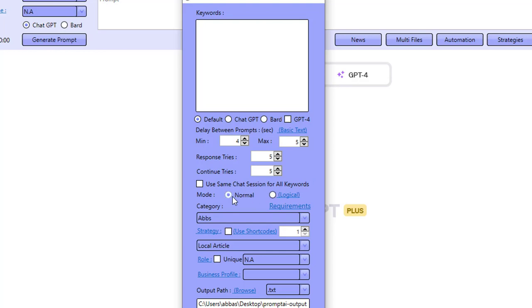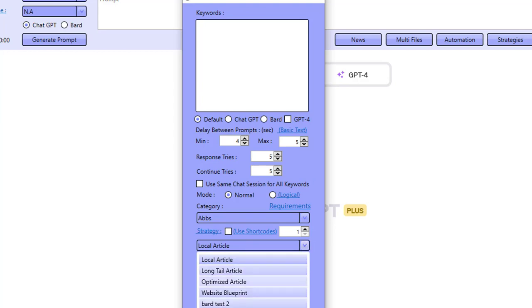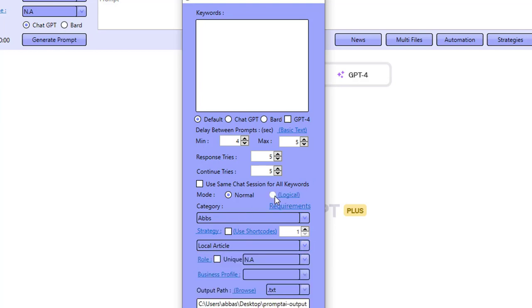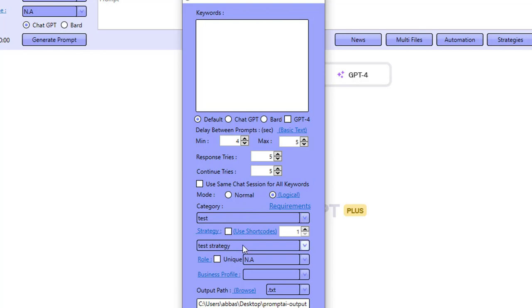When you're on normal strategies, then you'll notice that the categories and all of the strategies inside of the categories are actually different to the categories that are inside of logical prompts and that are inside of the strategies down here as well. Okay, so let me just explain exactly how all this works, and then I'm going to show you some demonstrations and examples.